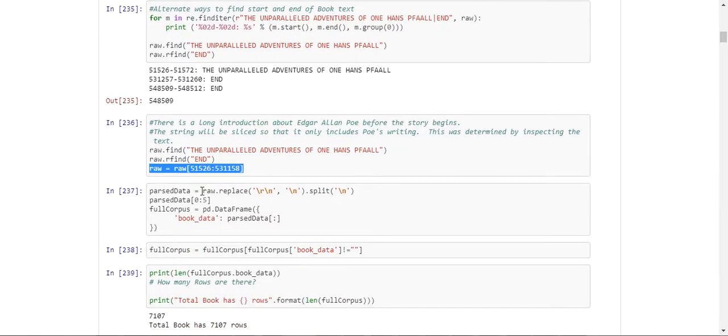Here we have done a raw replace on the main data set so that we end up having only one space delimiter, so that we can split our data set correctly. Then we split it by \n and store it into the parsed data. This gave us a good result, and we were able to get the complete data set as part of the full corpus.